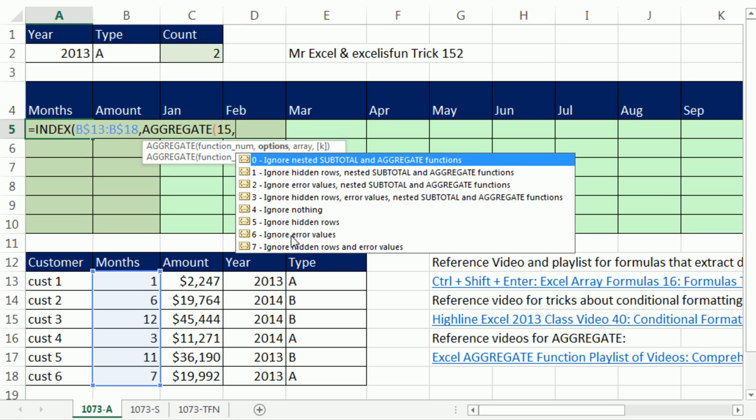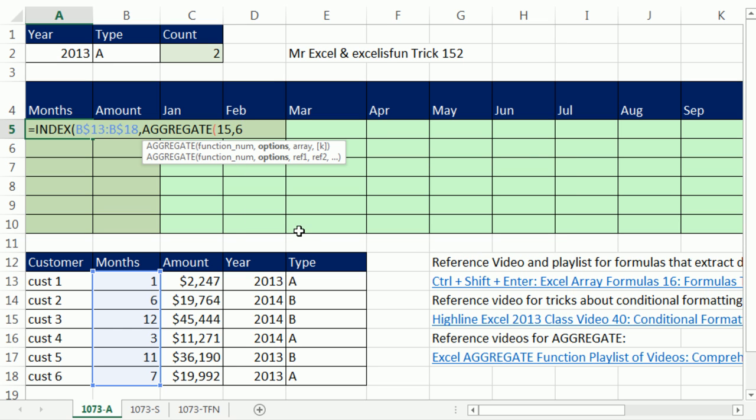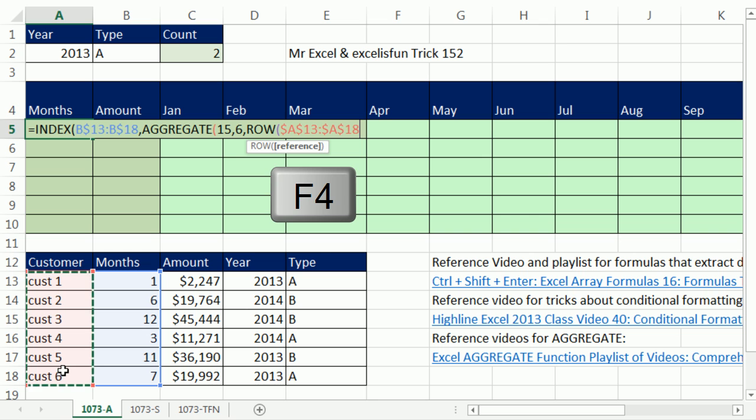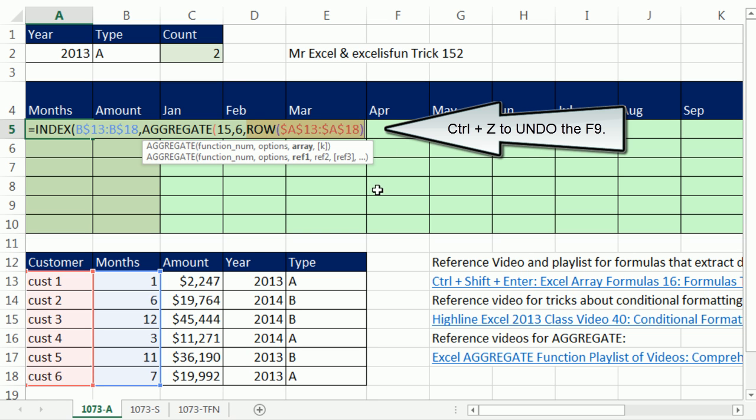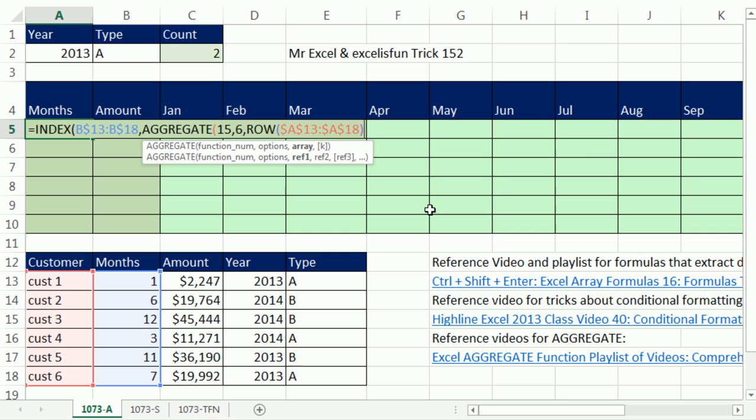So AGGREGATE will allow us to ignore errors. Comma. Now the array. Well, what are we after? We're after relative positions, right? So I'm going to use the ROW function. And I'm just going to select the first column here, F4. Now, right now, if I highlight this and if I were to evaluate this and hit F9, that gives me 13 to 18. Well, of course, that's not what I want. Those are actual rows. So I subtract ROW.